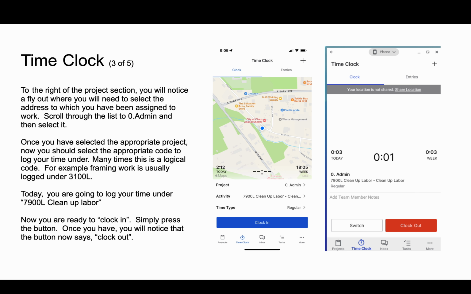Once you've selected the appropriate project, now you should select the appropriate code to log your time under. Many times this is a logical code. For example, framing is usually logged under our 3100L framing code. And today you're going to log your time under 7900L cleanup labor. Now you're ready to clock in. Simply press the button that says clock in, and once you have, you will notice that the button now says clock out. Don't push that yet. We'll do that later. Congratulations, though. You've clocked in for the first time.